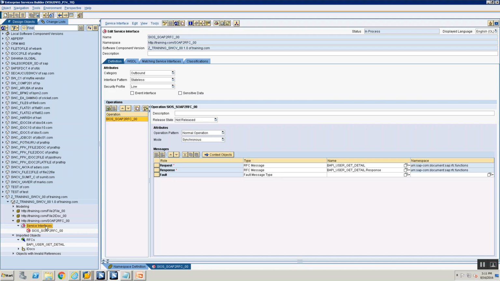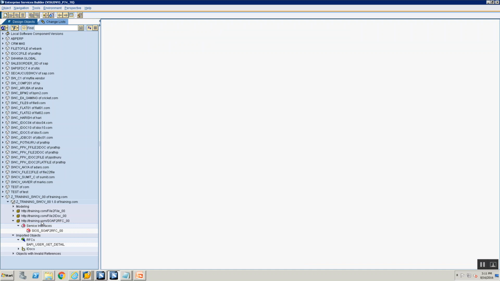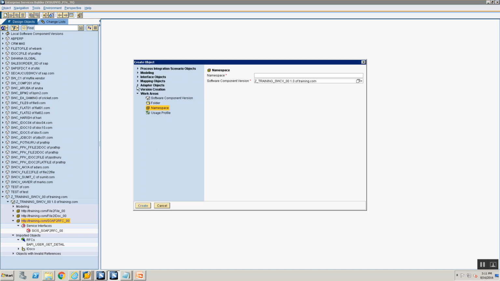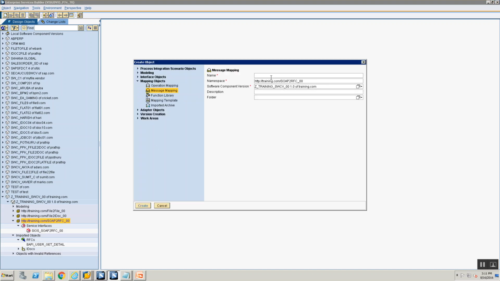So let's go ahead. Oops, something's wrong with my mouse. Okay, let's go ahead and say new. Let's go to mapping objects, select message mapping. So SOAP to RFC. And now the question is, how many mappings are we going to define? Let's look at that. We are going to define SOAP to RFC request mapping.